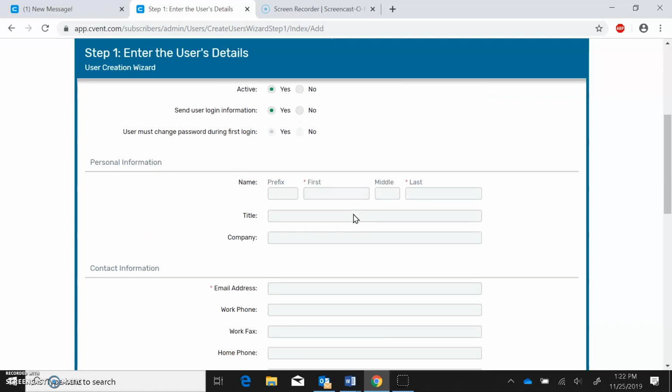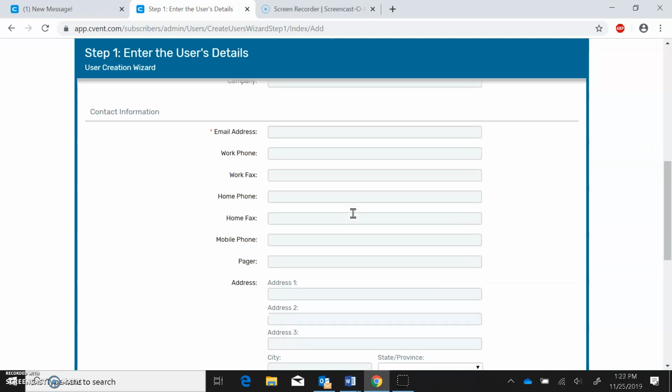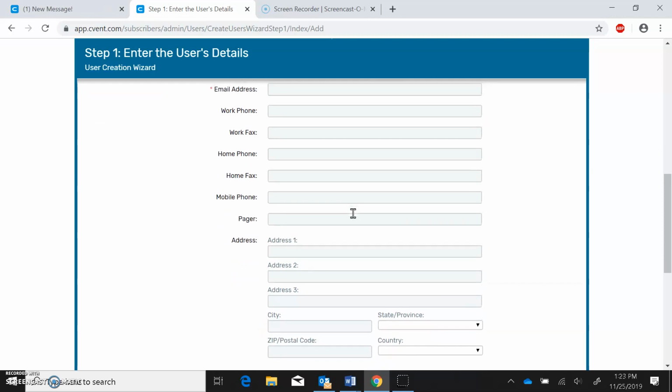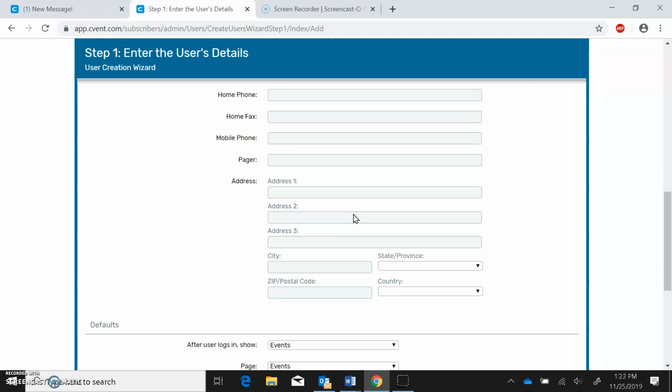As far as the personal information that you have to enter for this person, the only thing that's required is their first and last name. You don't have to fill out any of the other fields here. Likewise, with the contact information, the only thing you have to put in is an email address. It should probably be the same email address as the one that they use for their Cvent account. Yeah, absolutely should be that one.